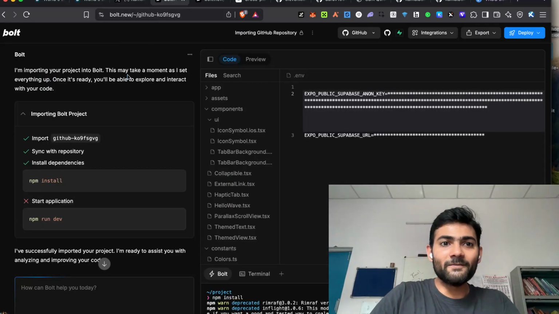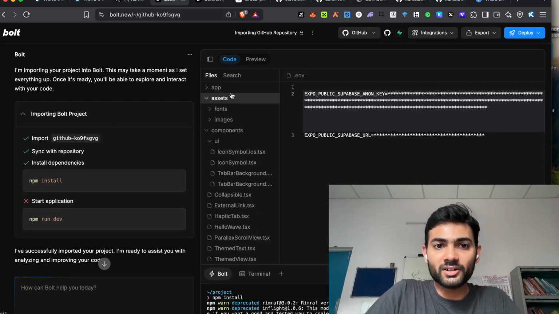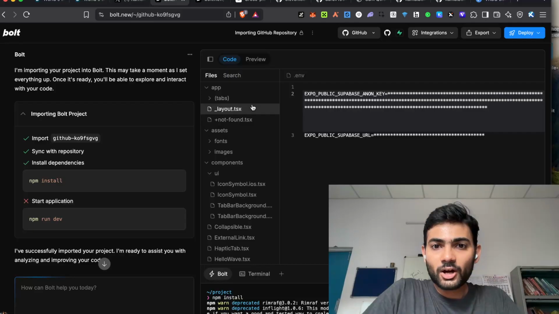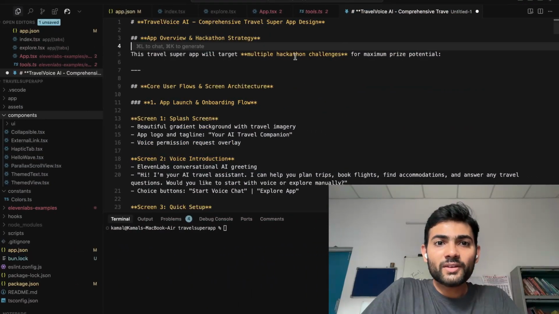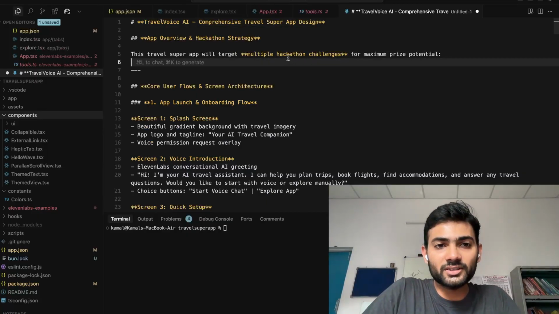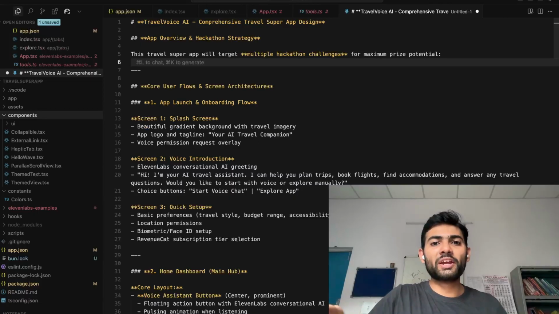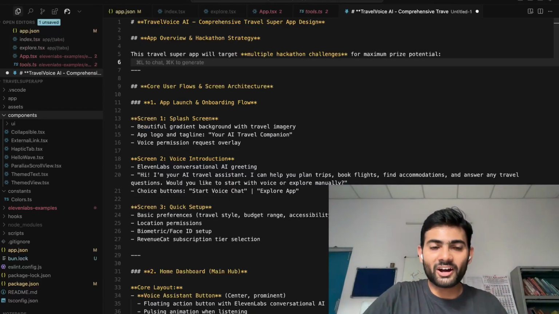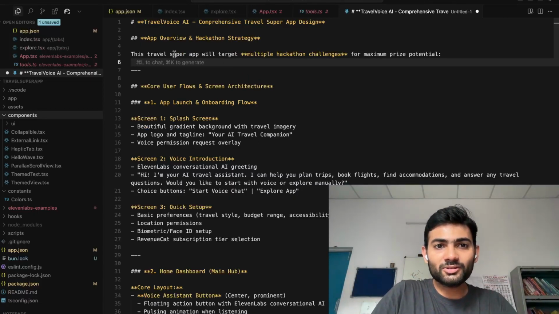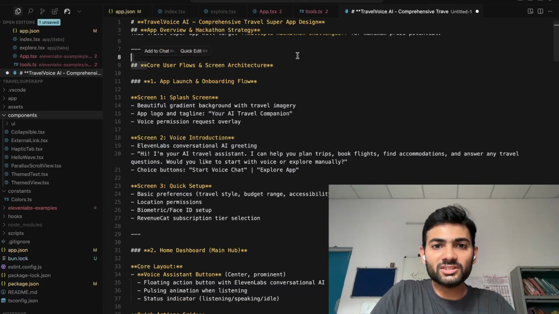And we're building this with Bolt, and until now I have set up a React Native app. We have now made a comprehensive travel super app design, which we would be giving to Bolt in order to create a beautiful UI for our mobile app. This is a React Native application, and here are the code, user flows, and screen architecture.